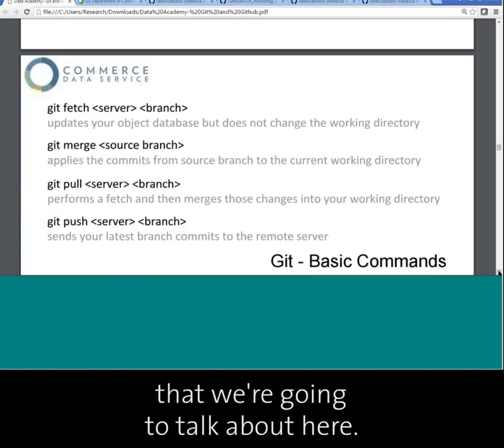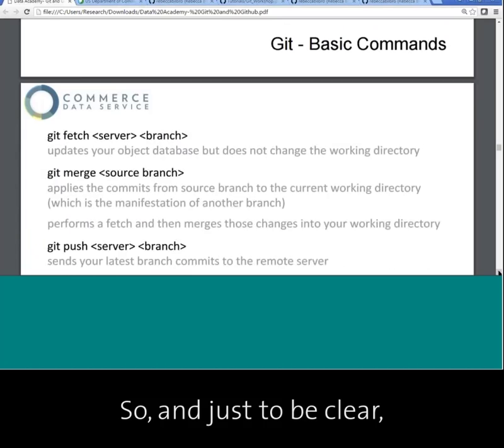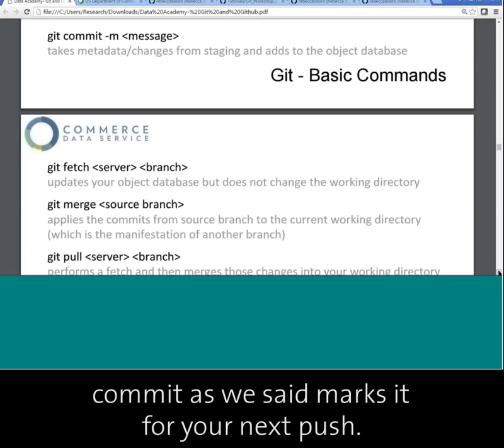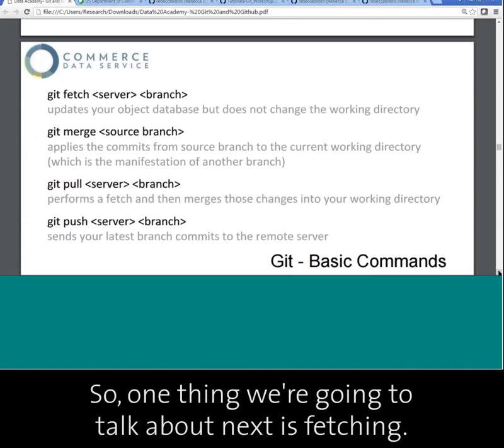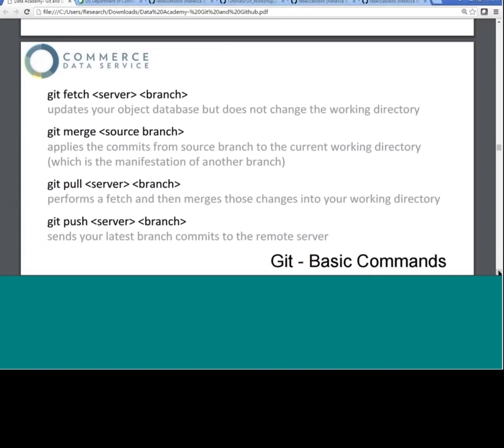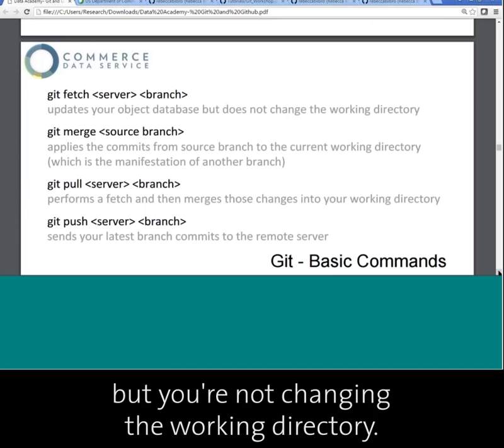So next, some commands that we're going to talk about here. And just to be clear, commit, as we said, marks it for your next push. So one thing we're going to talk about next is fetching. So git fetch means you are updating your object database, but you're not changing the working directory.